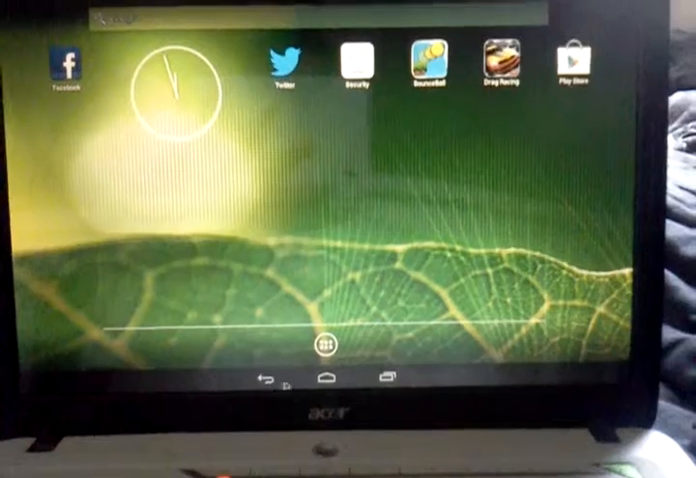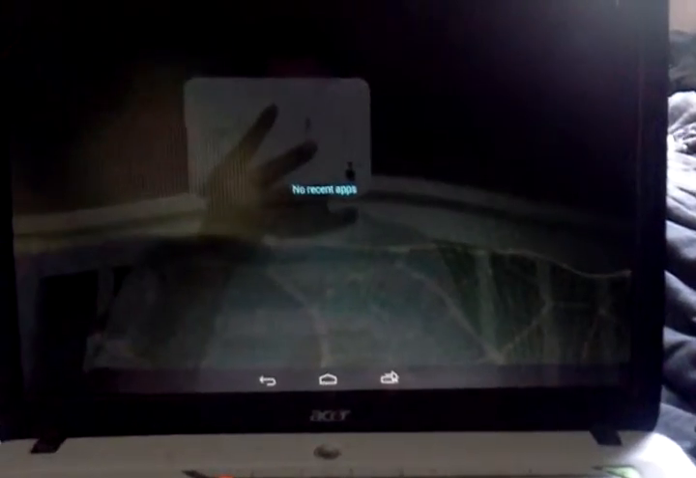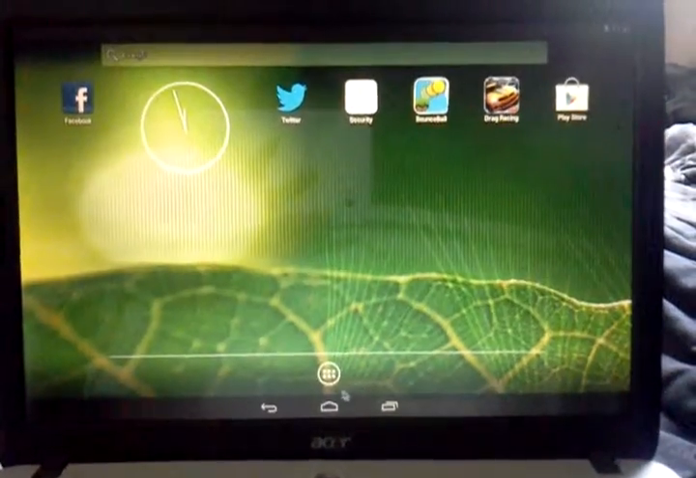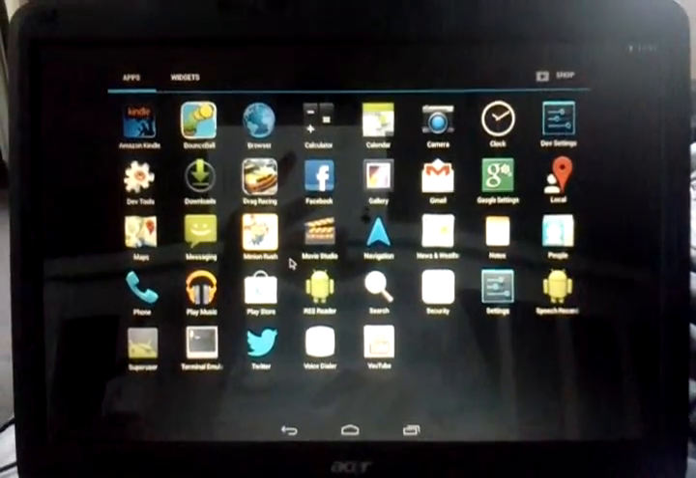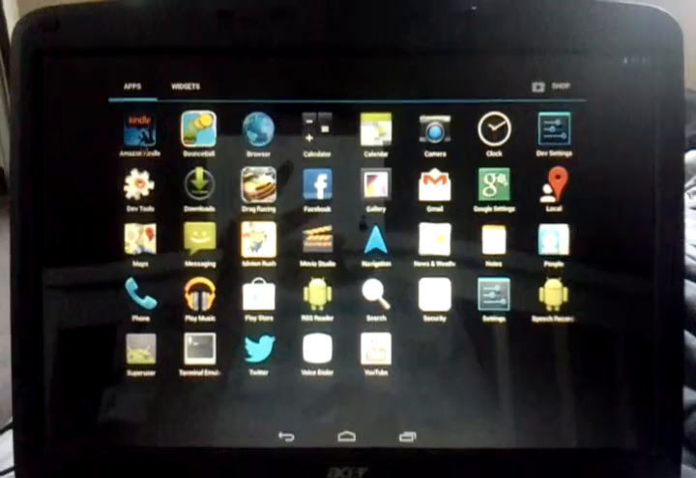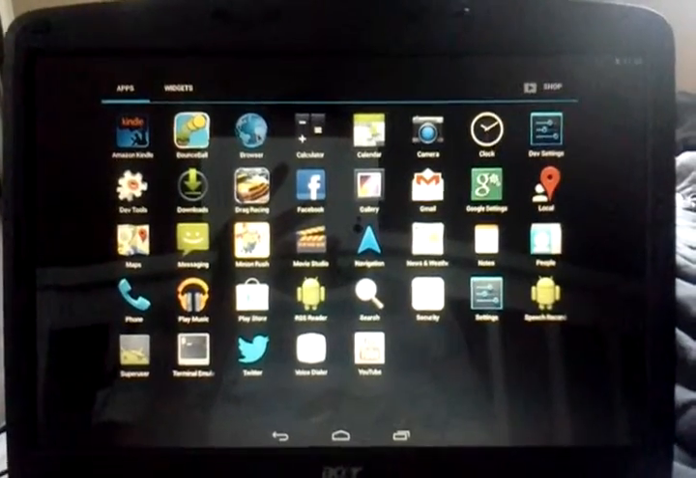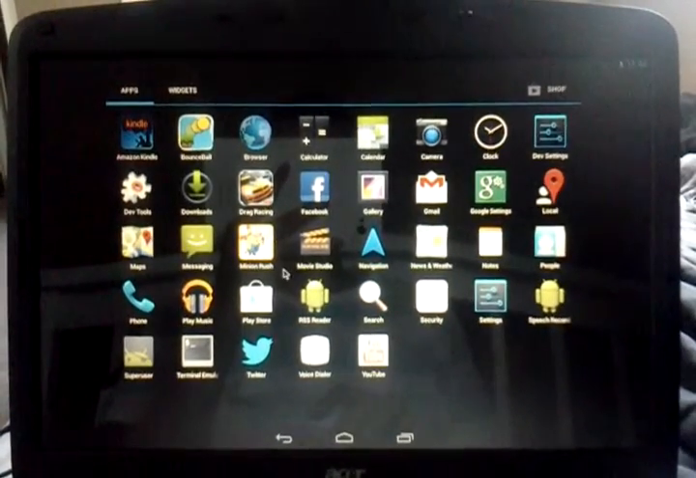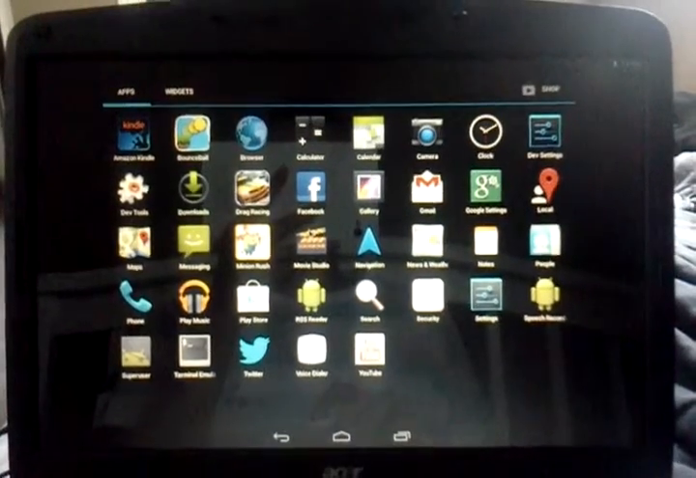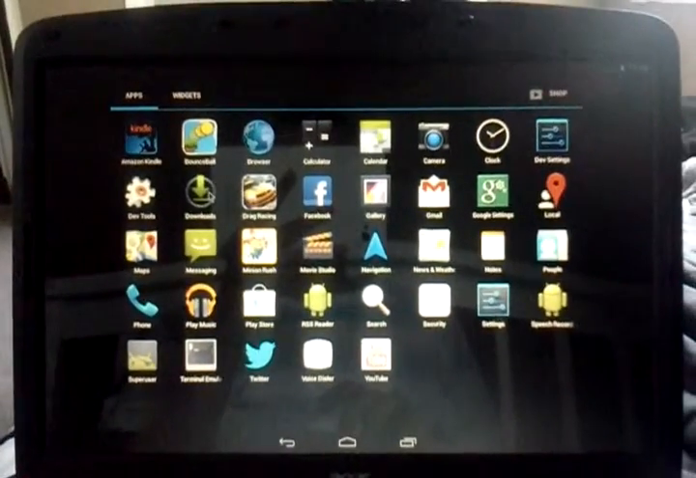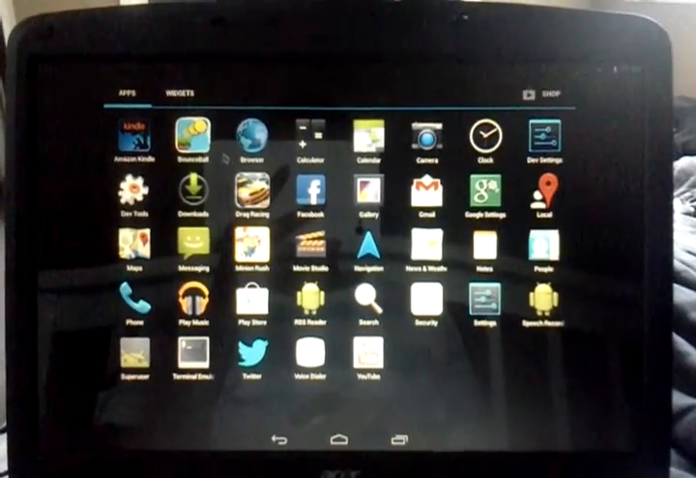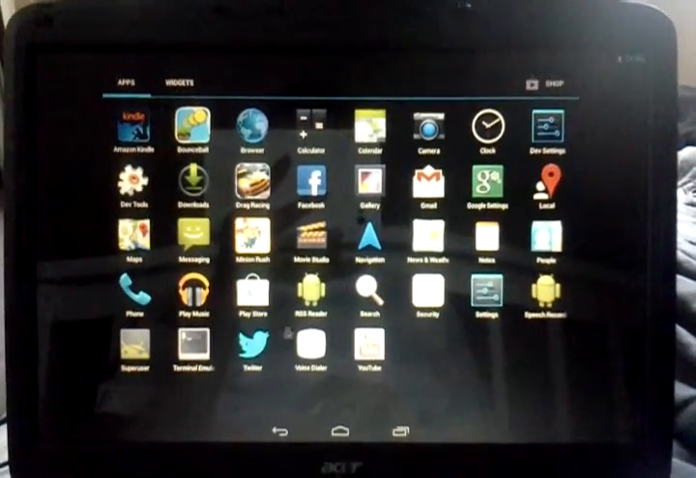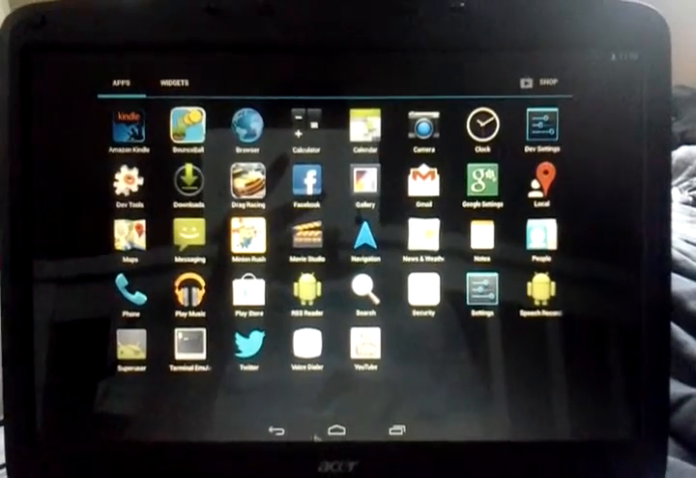Down here you have your back, home, and background operation tabs, and then you also have your app home screen tab. And here we have your main starter apps, which is like your browser, news and weather, YouTube, settings, things like that. And I've installed a few apps already, which are like the Amazon Kindle, 2 games, which are Bounce Ball and Drag Racing. And then I've also installed Facebook and Twitter.